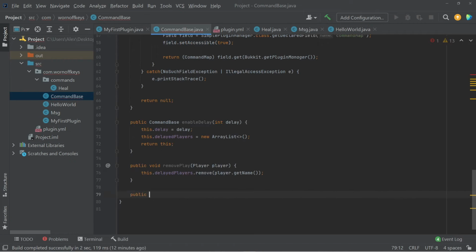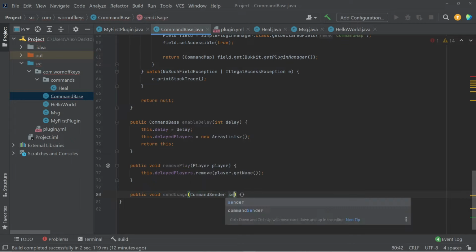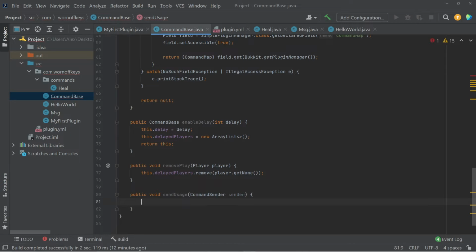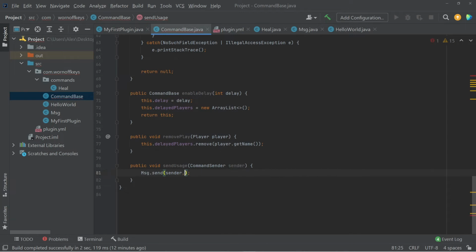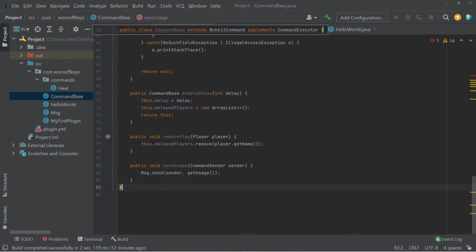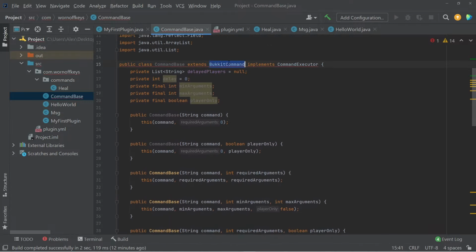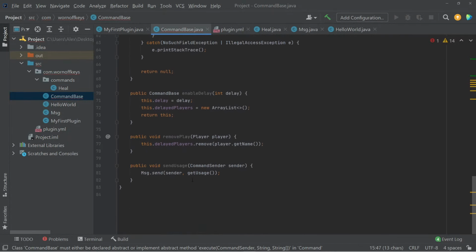We can now have a public void sendUsage command. We can then pass in a command sender as an argument, and this is going to send the correct usage for our command to our user. So I'm going to say Message.send(sender) and then getUsage, which is something that is part of our command by default, but we are going to override that soon.